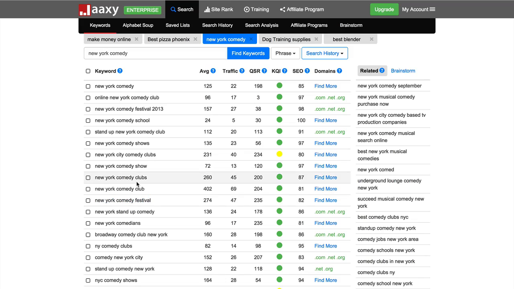Today I'm going to be walking you through the process of keyword research, and I'm really going to be revealing the power of Jaxie and how it can help you amplify your business through the revelation of a lot of low competition keywords. I'm going to be walking you through the various elements of the keyword functions within Jaxie, including the keyword search tab, the alphabet soup tab, and how to save and store your lists, as well as accessing your search history and also brainstorming keywords.